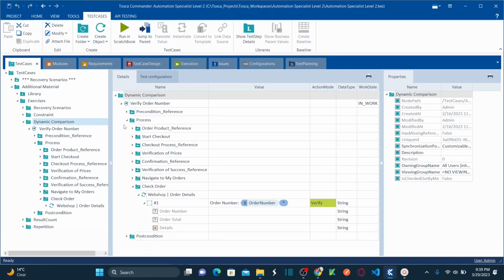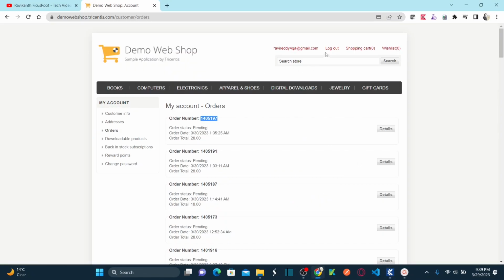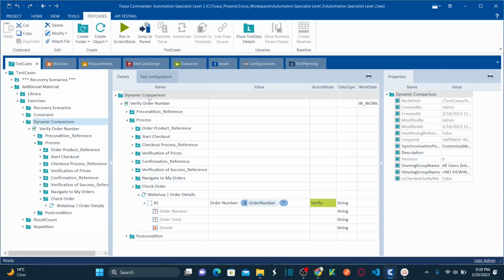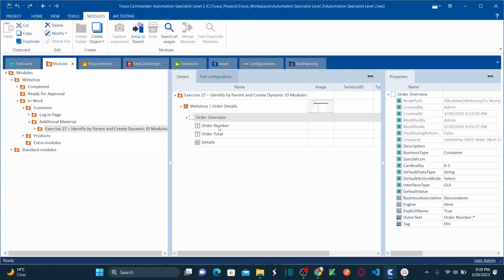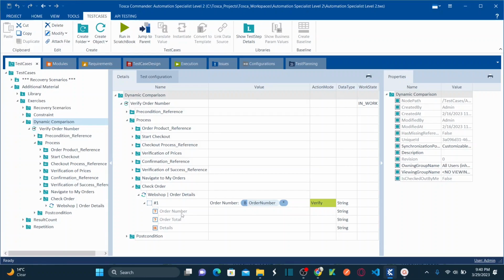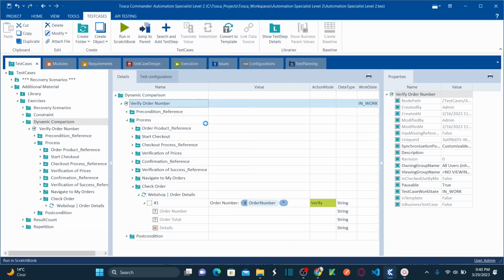Before you run this test case, you need to log out and close the web browser. So you understand, right? We used the dynamic ID property while capturing some of these controls, correct? And then we used explicit name in the test case attribute for that particular control, as an index. Now right click on the test case and run in the Scratchbook.